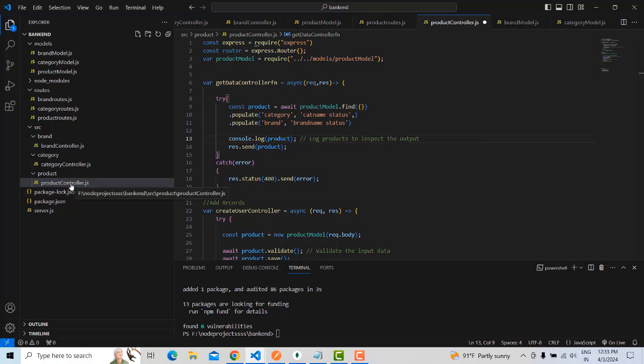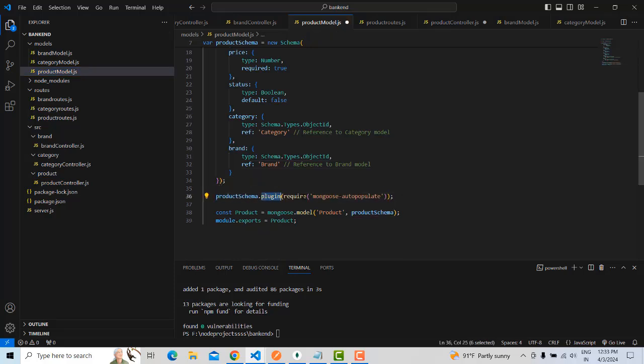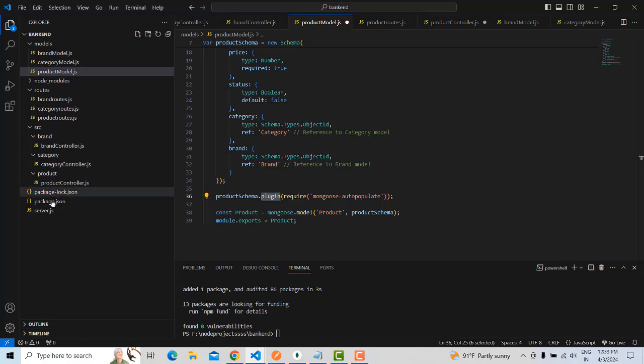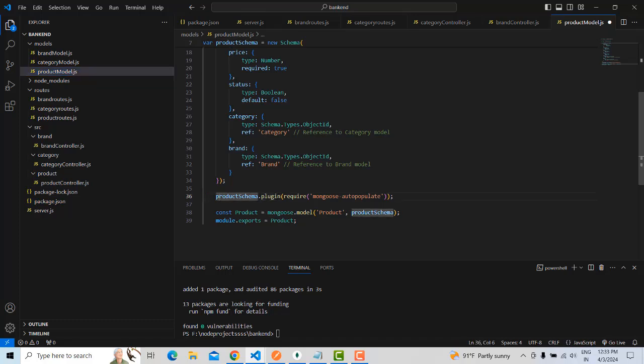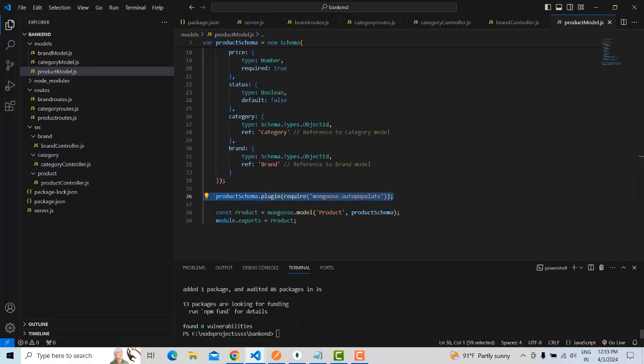After that, you have to go back to my product model. We have to implement this one, the product schema plugin. We have already installed the dependencies, mongoose auto populate. I already installed it. We have to implement the product schema plugin, require mongoose auto populate. You have to implement this one. Then only you can populate the table. So save all and run the application again.